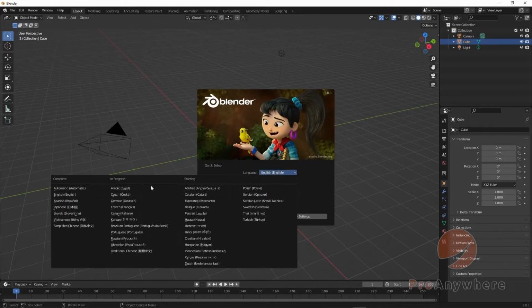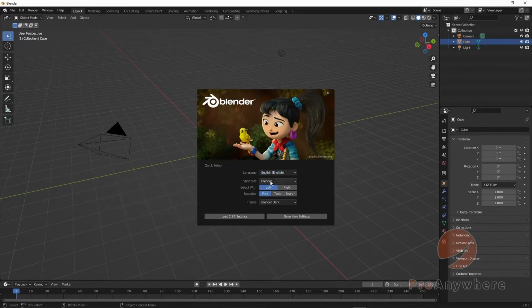Here you could choose the language and your shortcuts. By default, it's the current version of Blender's shortcuts. However, you could choose if you're from an older version of Blender, for example, Blender 2.7X, meaning 2.79, 2.78. The shortcuts were completely different than this, so you could choose that. We're going to use the default ones.